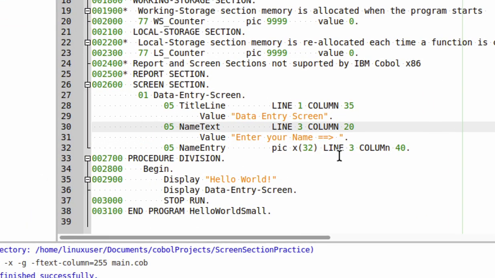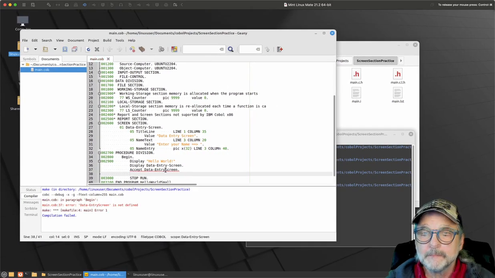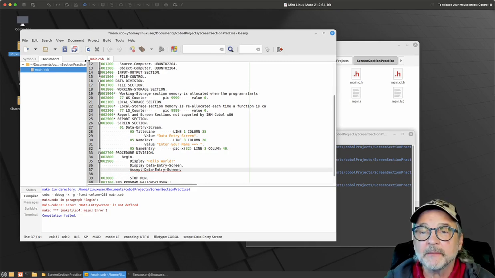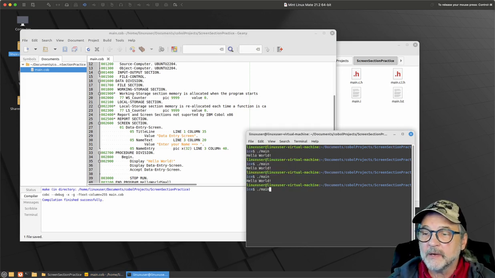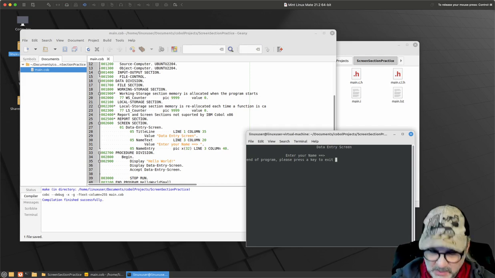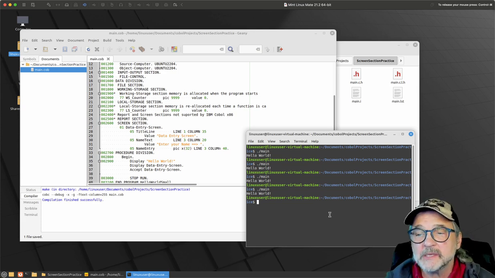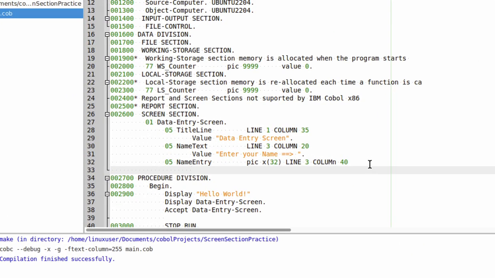So now let's go down here, and after we display it, let's say accept data entry screen. All right, let's make sure we spell it right. Okay, it worked. Now let's see what happens. Well, I accepted the data entry screen, but why isn't it letting me type any data in? Well, here's the thing: every piece of data that you are going to input from the screen, you have to associate it with a working storage variable.